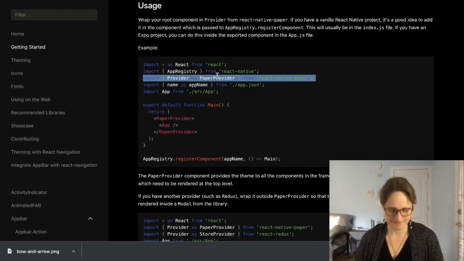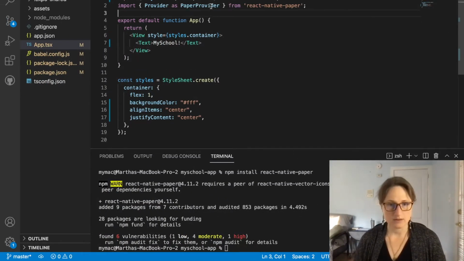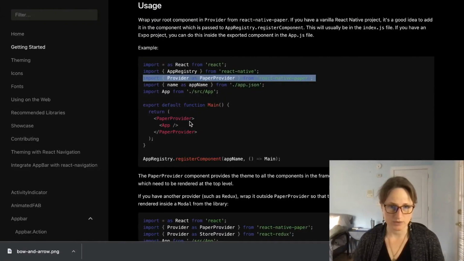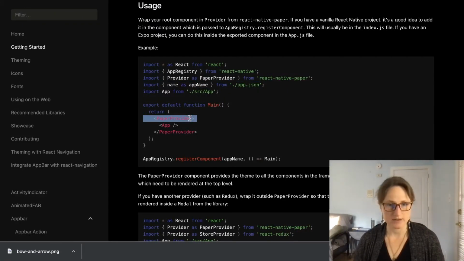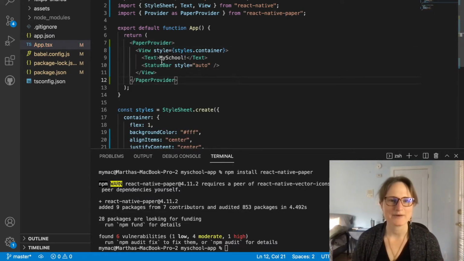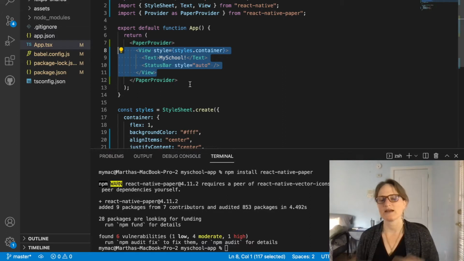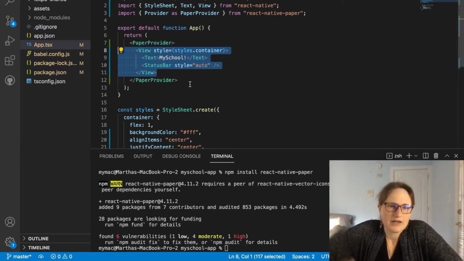So this is what I need. And I will do the paper provider. And there we go. Now, of course, this eventually will go away and it's going to be a different component. Actually, it's going to be the navigator that'll import there. This is just a placeholder for now.